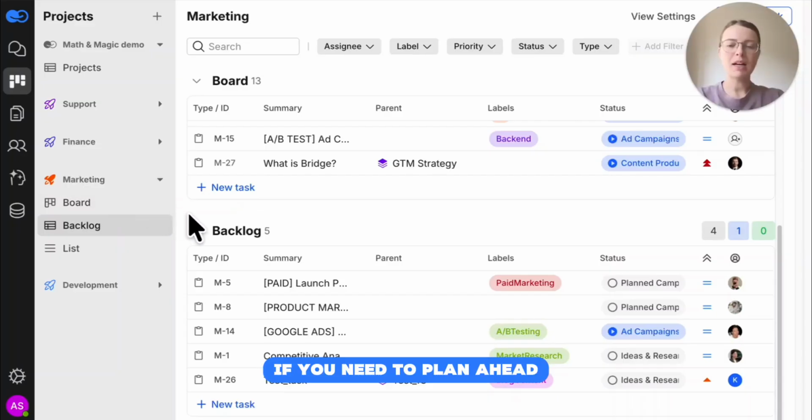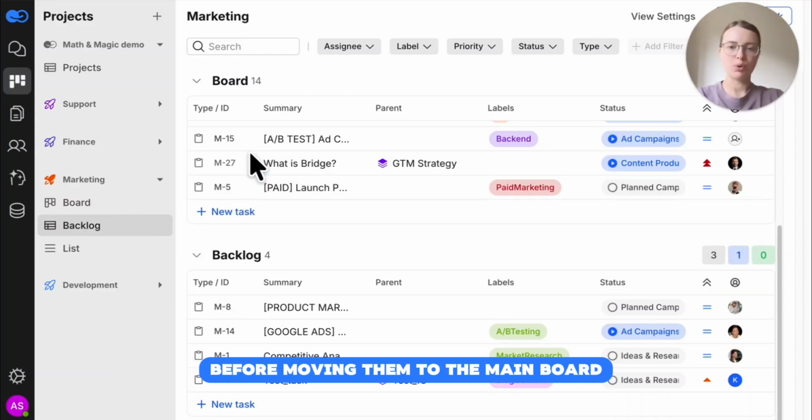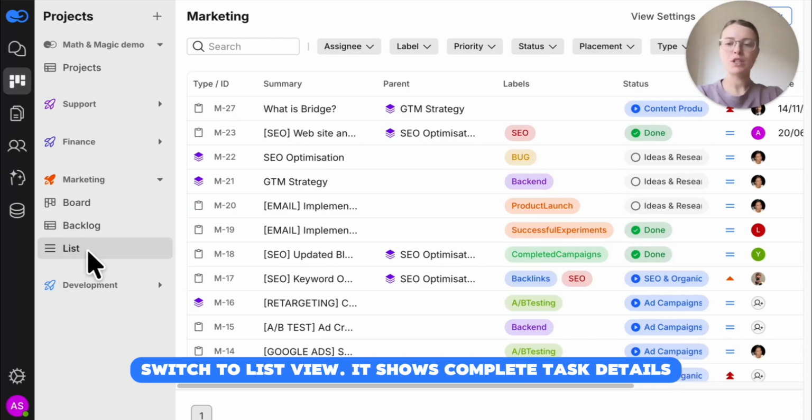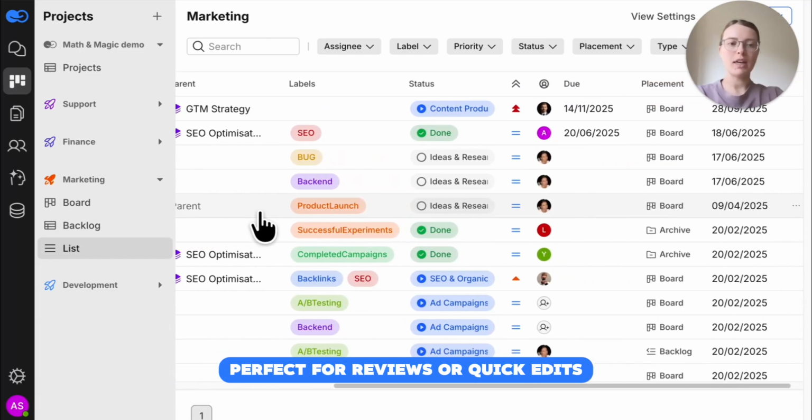If you need to plan ahead, use the Backlog tab to collect and prioritize upcoming tasks before moving them to the main board. If you prefer more structured spreadsheet-style layout, switch to List view. It shows complete task details, perfect for reviews or quick edits.